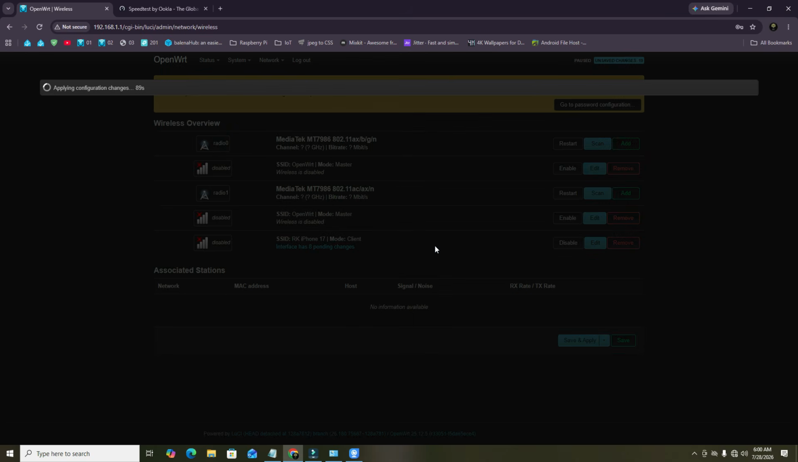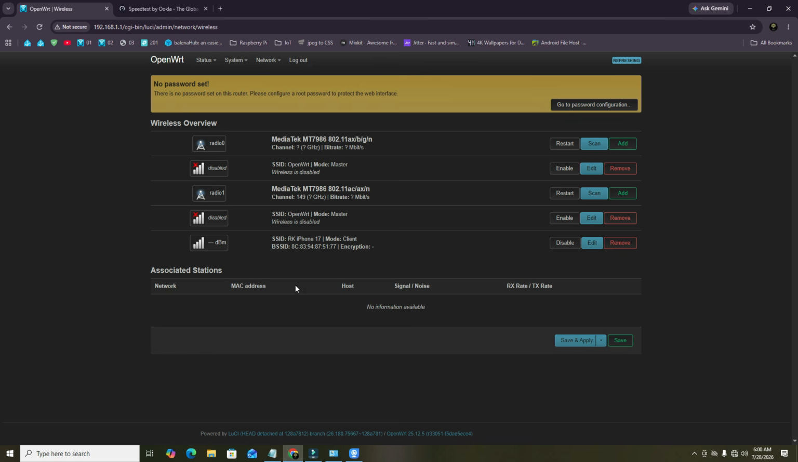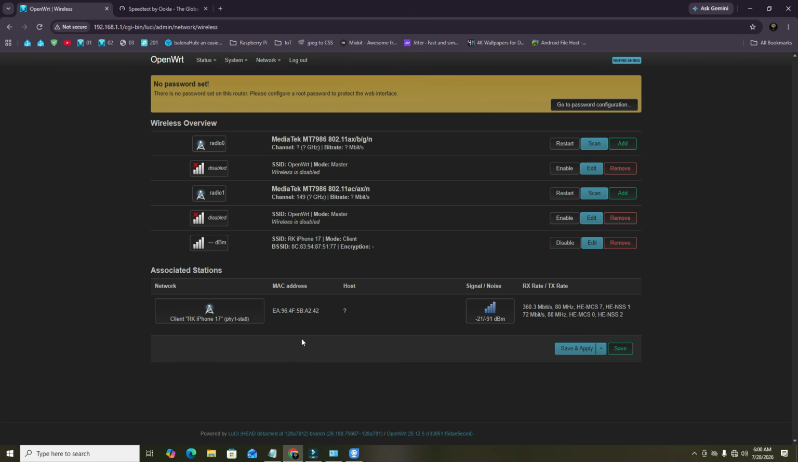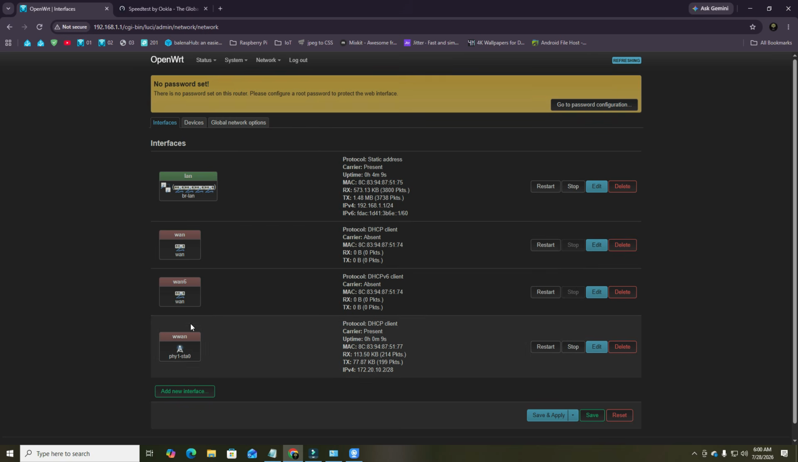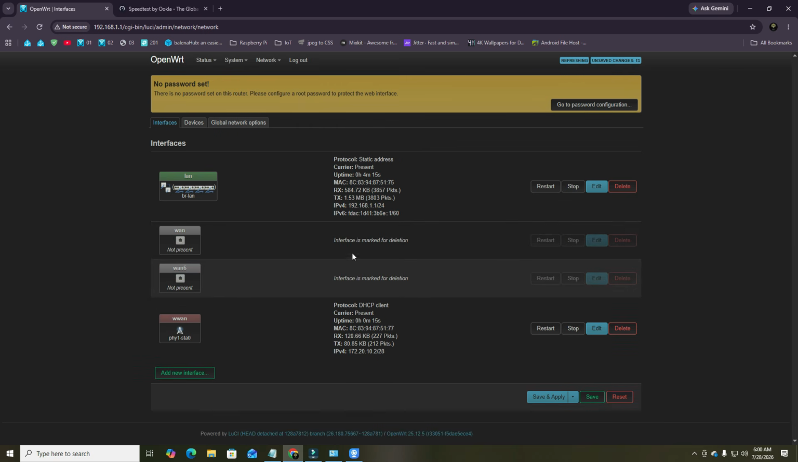So if I go ahead and save and apply, here you can see that it's getting connected, and pretty soon we'll have, right here, client mode connected, RK iPhone 17. We'll go to interface and we'll be able to see a network with the name of WWAN. As always, I like to disable these interfaces, because they are here unnecessarily.